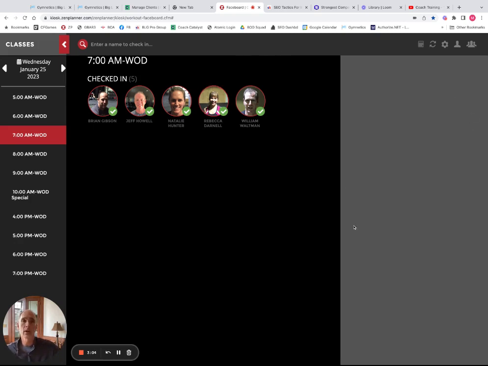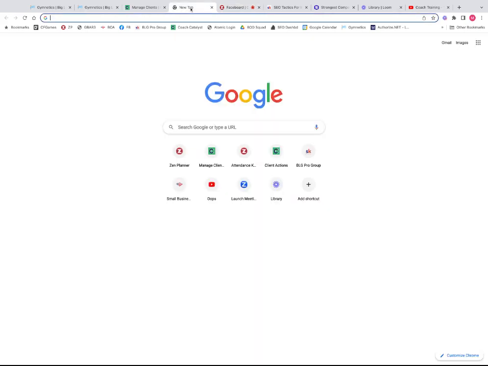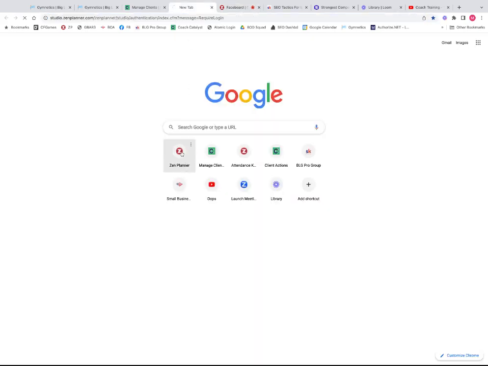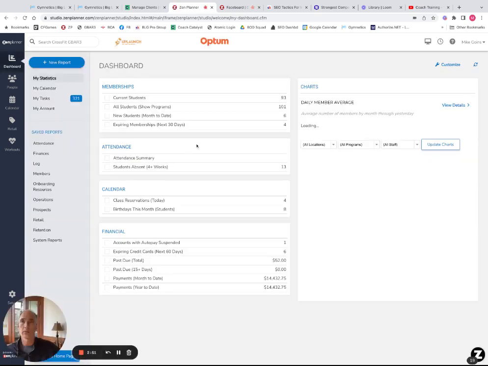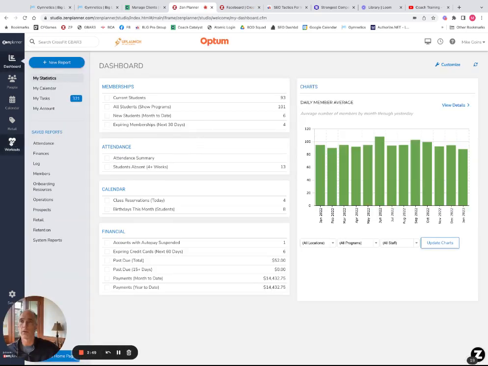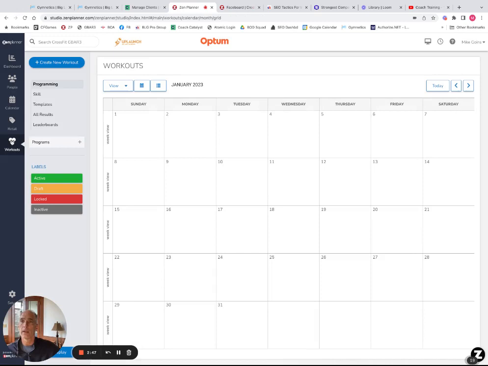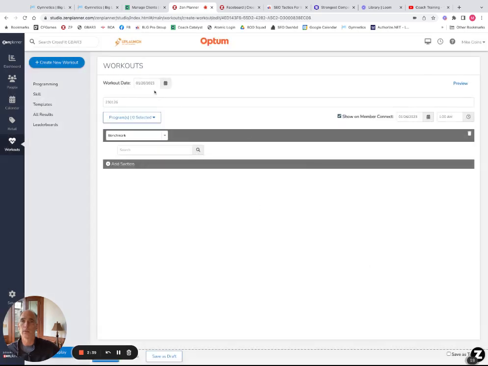So notice this big gray area here. This is where we put in our benchmark workouts. And let me give you an example of that. I'm going to go over to Zen Planner and log in to create a workout. I'll put that in for tomorrow. So over here is workouts. And if I go to, let's say, Thursday the 26th, hit the plus sign to add the workout. Takes me to this screen.